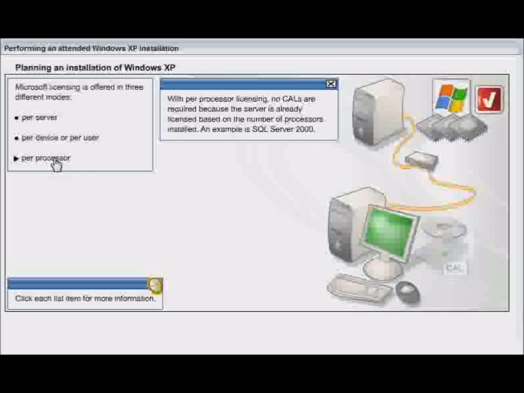With per processor licensing, no CALs are required because the server is already licensed based on the number of processors installed. An example is SQL Server 2000.